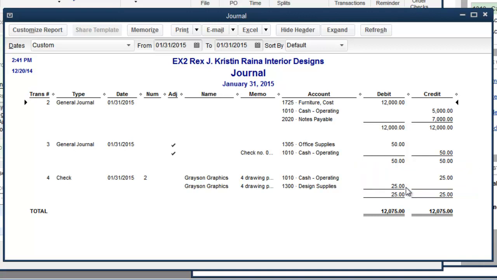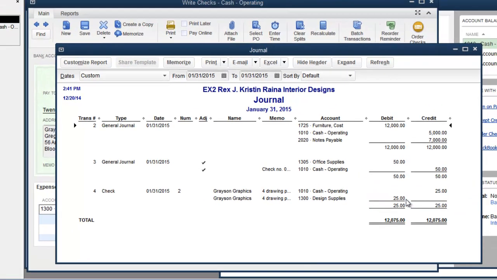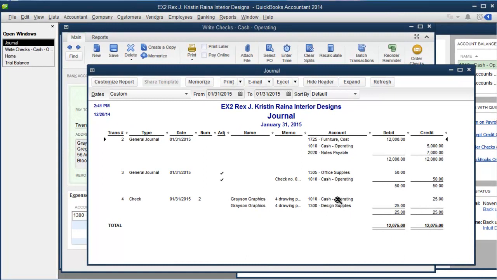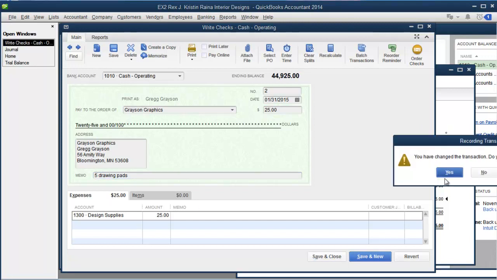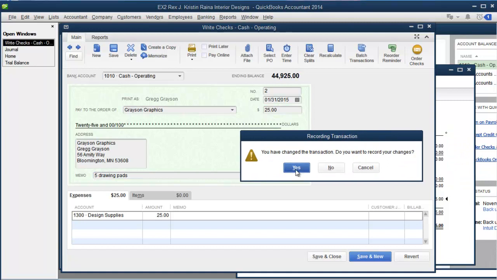Now if I wanted to correct one of these transactions, I could always just double click on it when I see this magnifying glass, and then it takes us back to the window in which the transaction was entered, and now I can change anything on here that I want. Save and close. Yes, we do want to save the transaction.